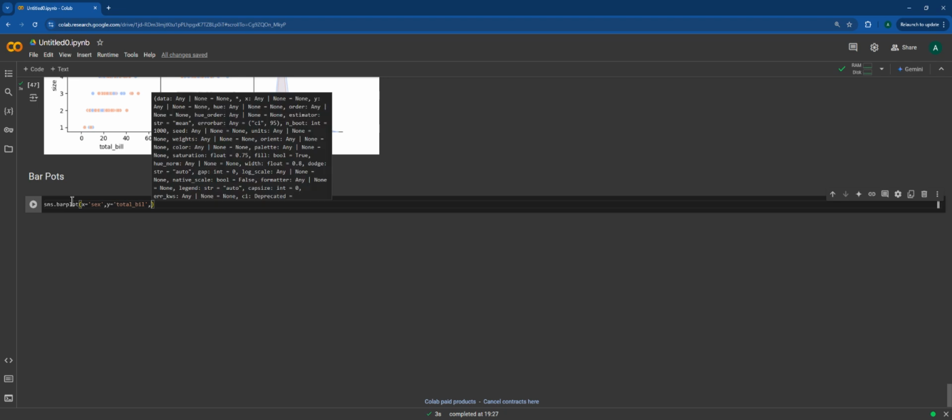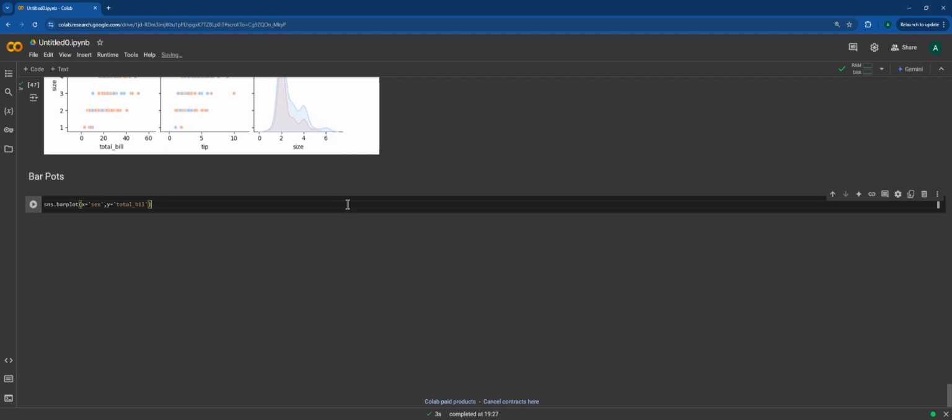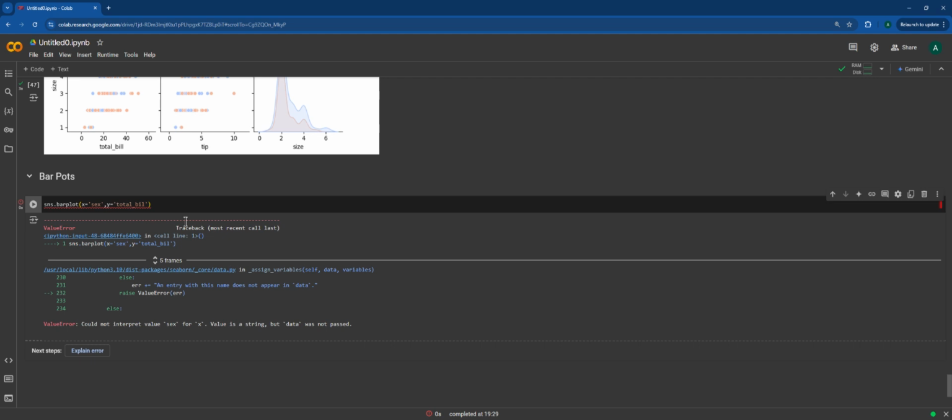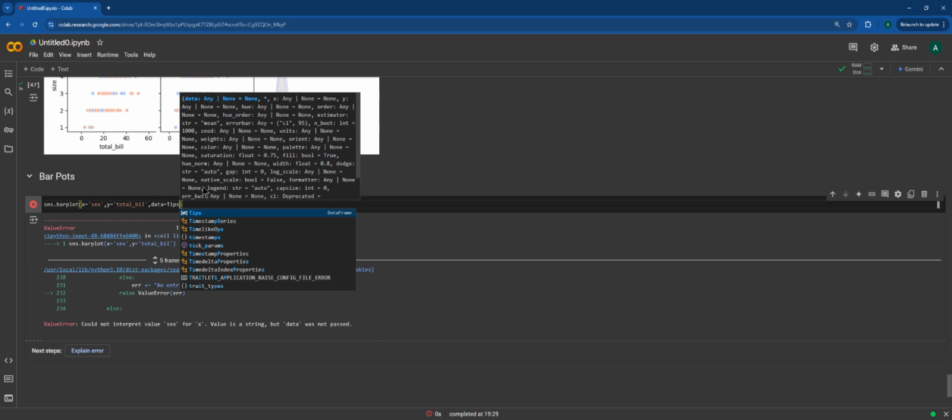And again, guys, before I do it, if I run this, I'm going to get an error, obviously, and it's going to tell me it's a string or something. Look at that. Could not interpret value as x. Value is a string. Well, of course it is, because if you just say x equals sex, that's a string. It has nothing to do with any data. It's only after you say data equals tips. So just as a reminder, I know we discussed this earlier on.